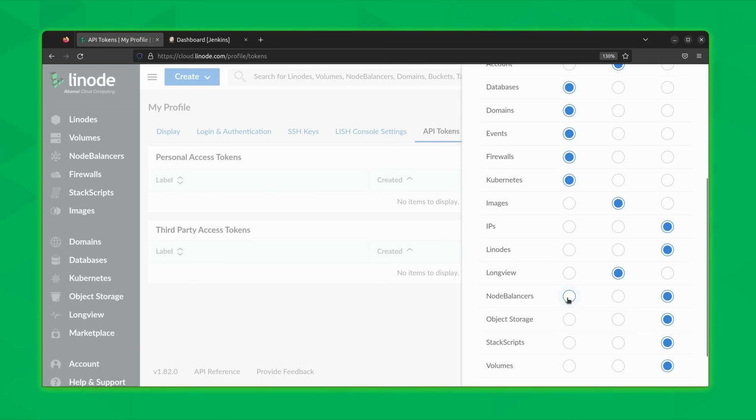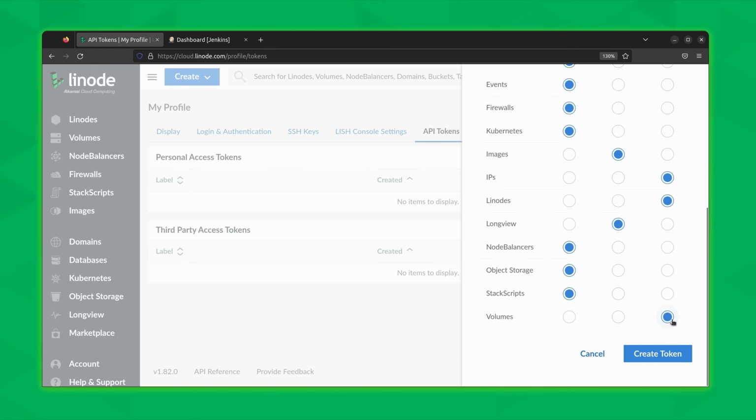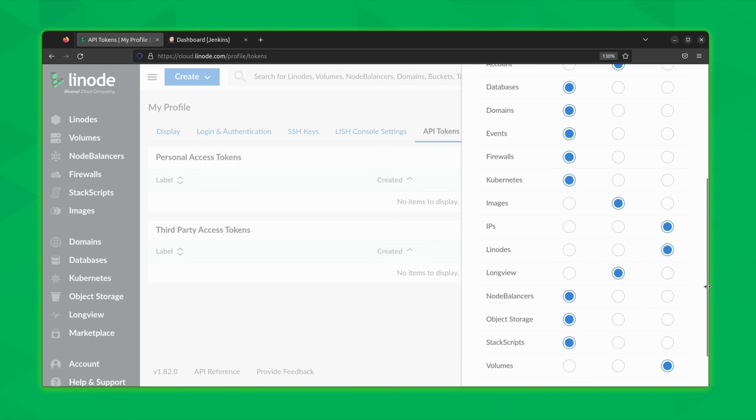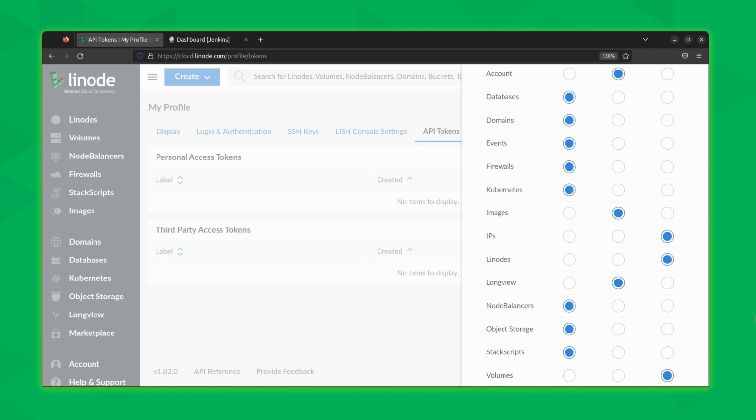And then I won't be using any node balancers for this tutorial. I also won't be using object storage or stack scripts. And then finally for volumes, I'll give that read and write access. And that completes this particular section. And if you need a moment to create the API key, you could pause the video right here. You can just take a look at the individual settings that I've set. And once you're ready, we can go ahead and continue.